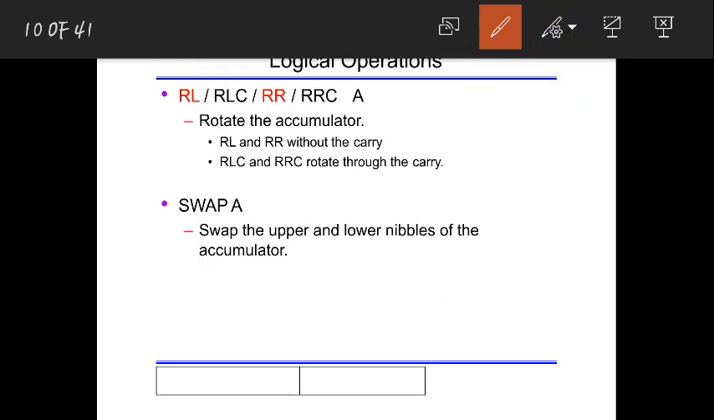Now after that you have RLC. RLC we'll see later. First we'll see RR. RRA means, before we have done rotate left, this time we'll do it towards right.